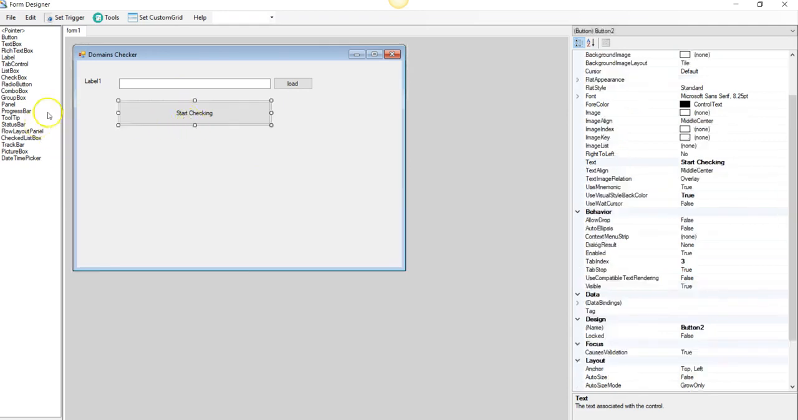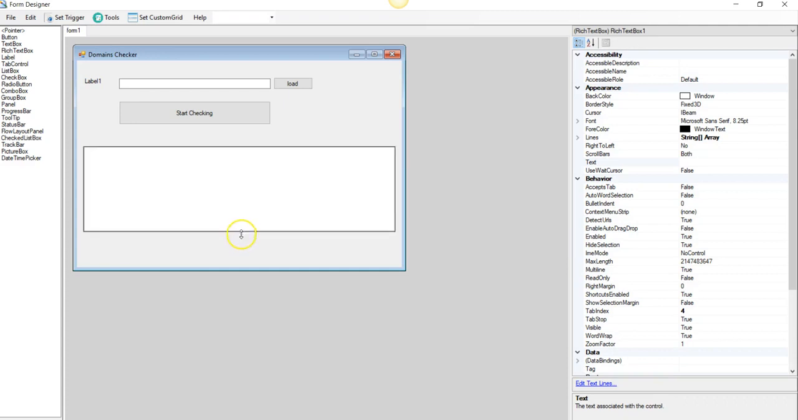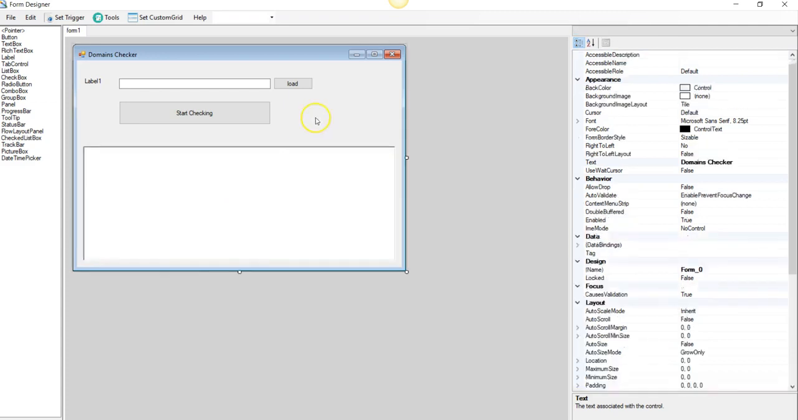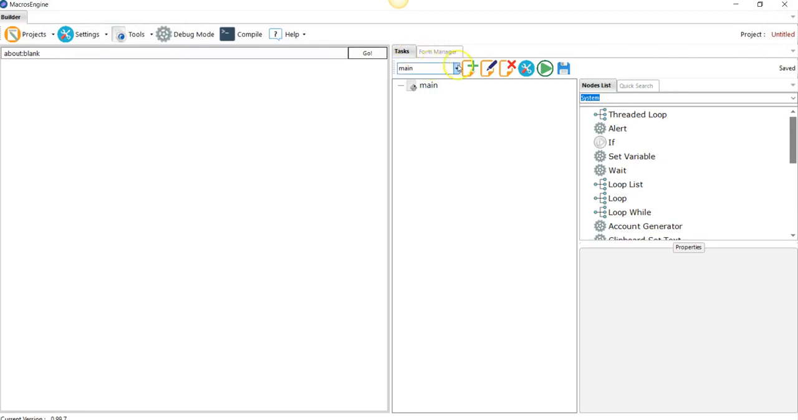Okay, and we're gonna drag a rich text box in here. Okay, so that's going to be our user interface. So let's go back to the task node view and let's start designing our logic.